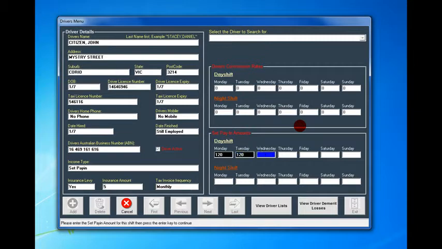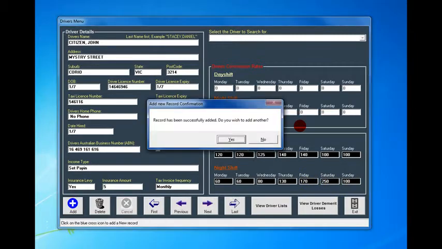Tuesday we'll put the same. Wednesday 125. Thursday 140. Friday 140. Saturday 100. Sunday 100. And for Monday night, $60. These are all just completely made up. You put in whatever you like. 60 for Tuesday, 80 for a Wednesday, 130 for a Thursday, 170 for a Friday, 250 for a Saturday, and say $100 for a Sunday. And you'd hit enter, and it will say the same thing: successfully added. Do I wish to add another? And at this stage we'll go no.